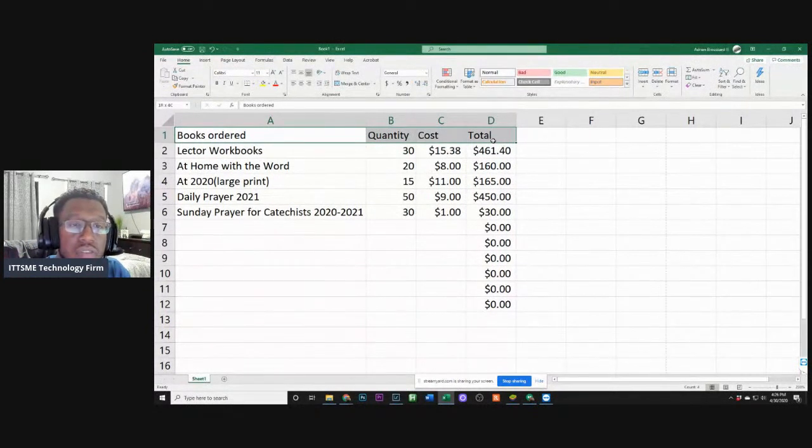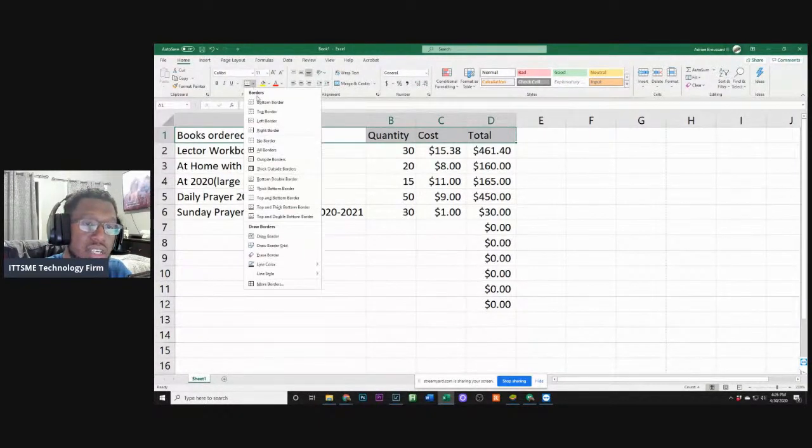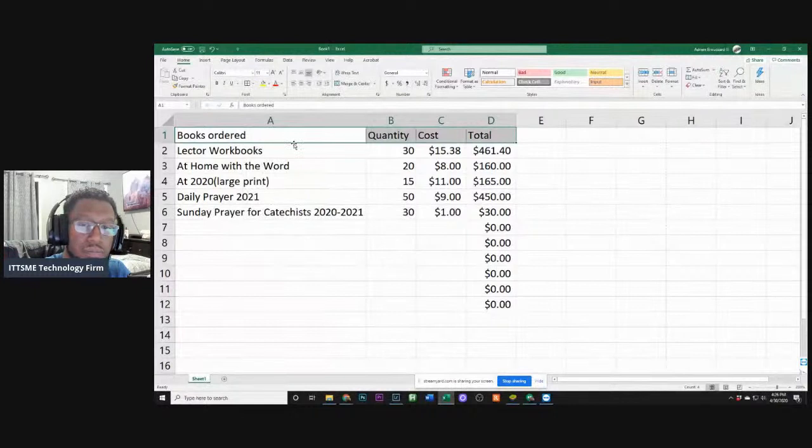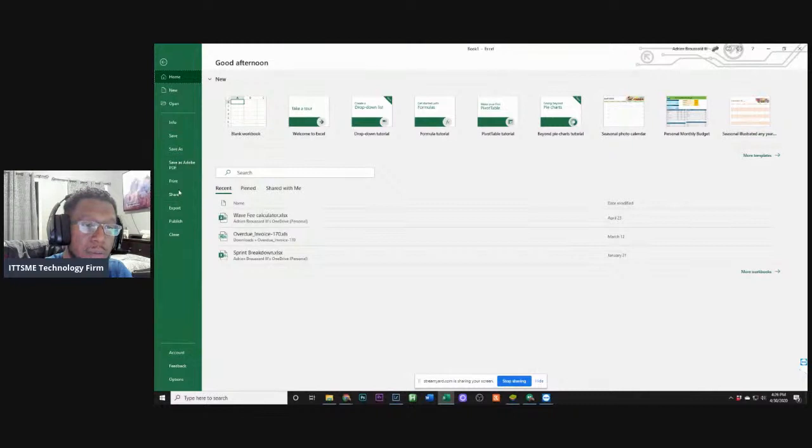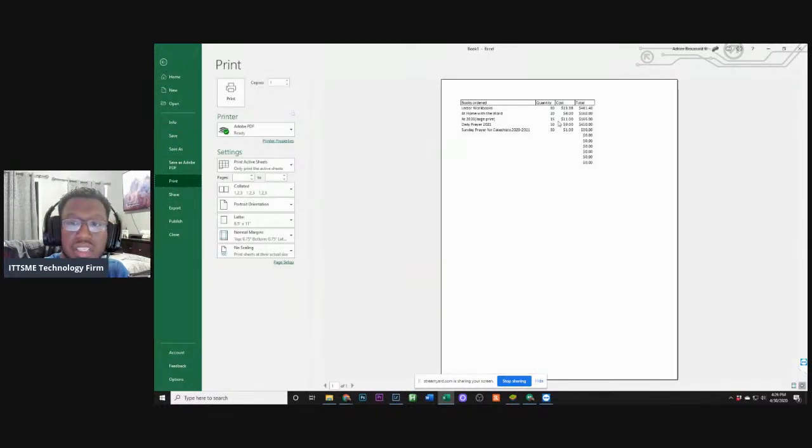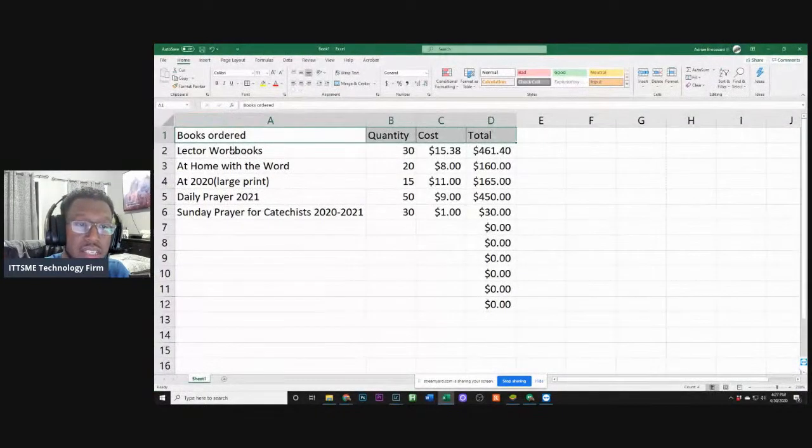All right. So what we want to do is put a line around it. So I'm going to show you where this is. See this little square right here? It says bottom border. We're going to click the arrow next to it, and we're going to give it an outside border. Matter of fact, we're going to do all borders. All right. And if we come to file and print, see how it looks? All right, so we're going to go ahead and do that to our whole thing.